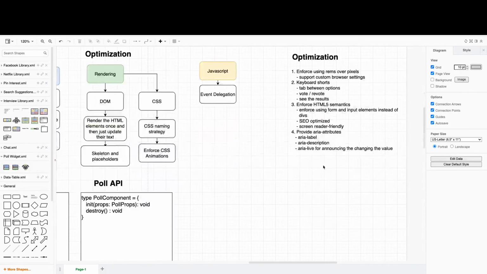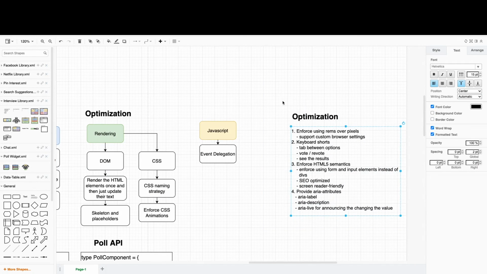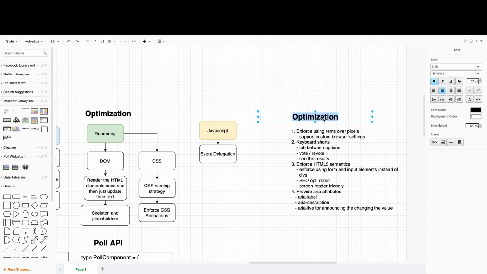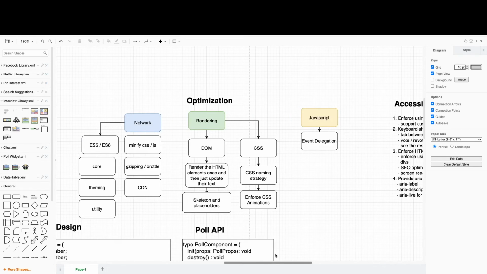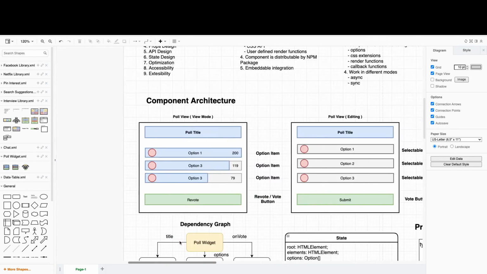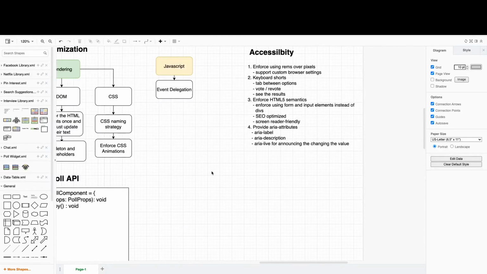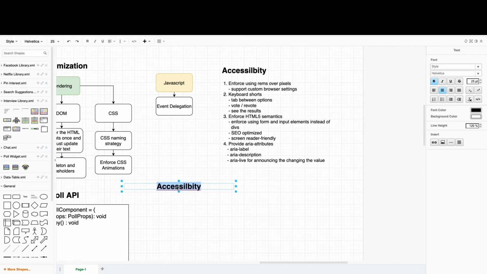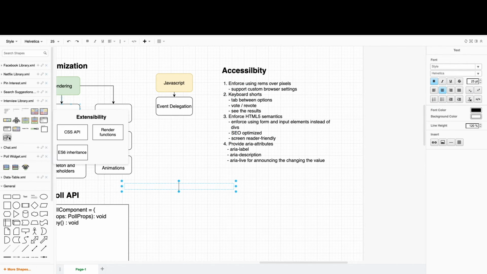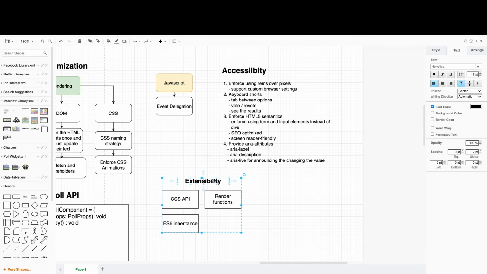Okay, so probably we're done with the accessibility side. And we can move forward to the next point we have, it's extensibility. So regarding extensibility, how can we provide the extension for our widget?